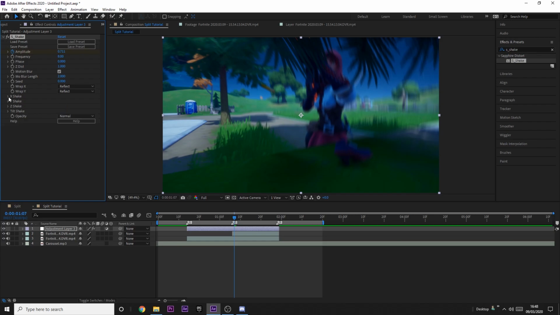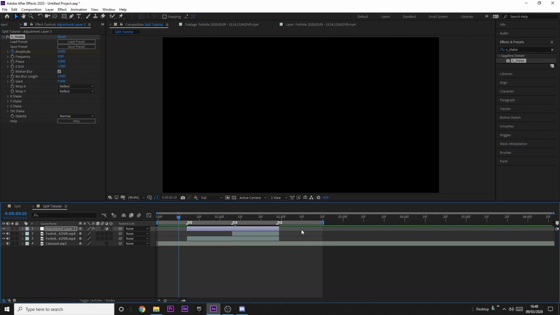So you see these little drop downs here we're going to change. And make sure the motion blur length is 2 and the motion blur is on. That's what I like as my settings, but you can play around with it. So this is what it looks like.